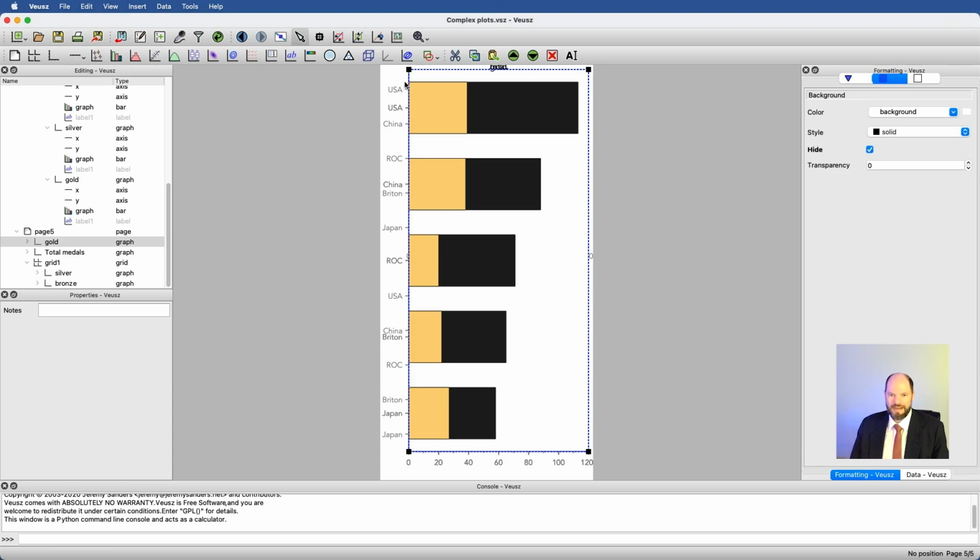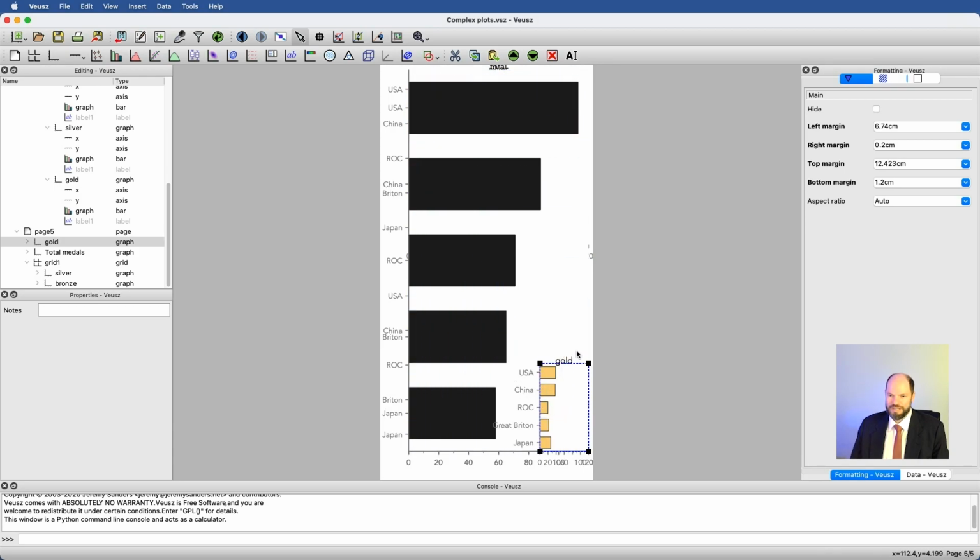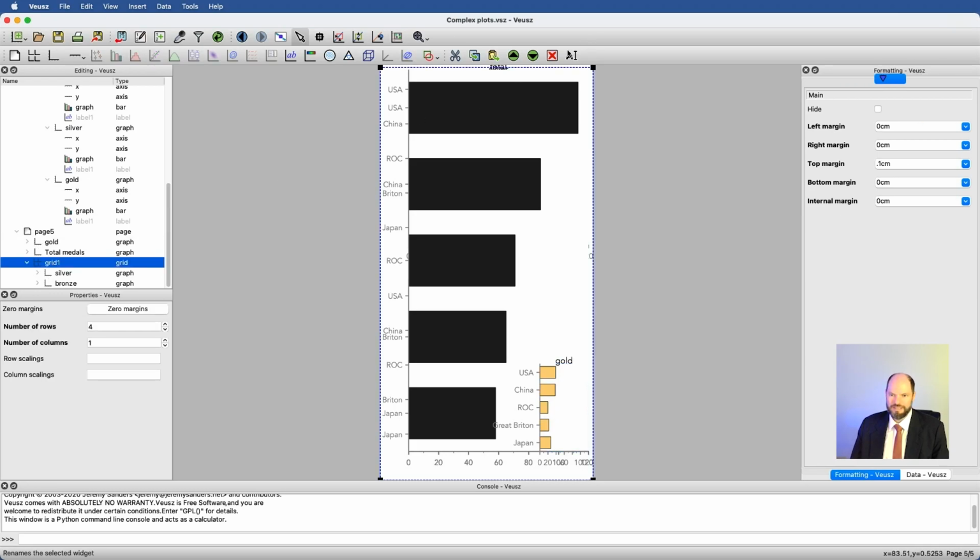But what we're going to do now is I'm just going to change the size of this plot. And I could do that by going in and changing its margins. But an easier way for right now is to just click and drag on one of these corners and resize this. And now I basically have drawn an inset. I don't need what else is on this grid, so let's just go ahead and delete that.